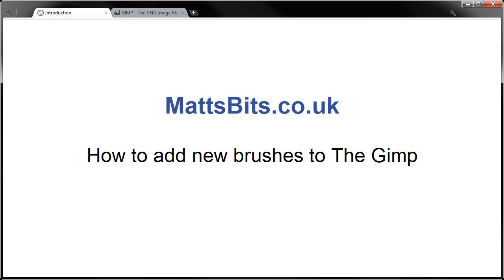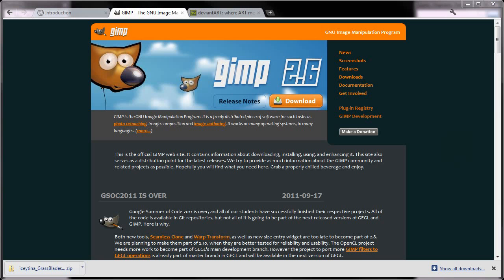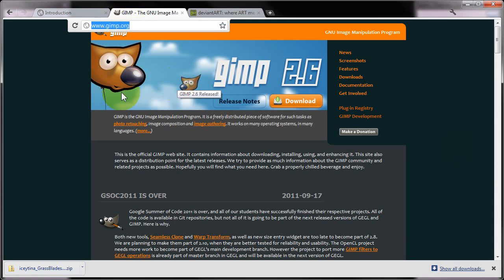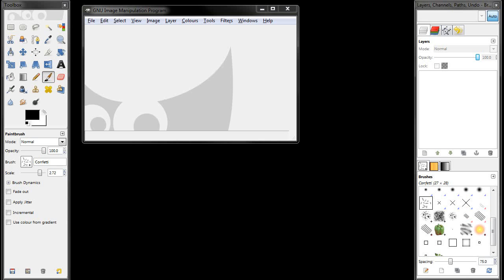In this tutorial I'll show how you can add new brushes to the Gimp. You can download the Gimp for free from gimp.org by clicking the download button. So let's take a look at the default brushes in the Gimp.